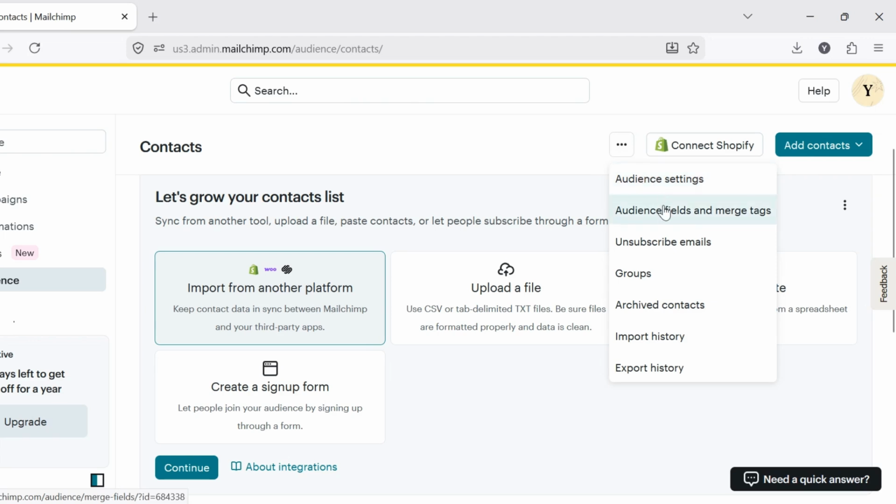Next, move to the top right corner of the page. You'll see a 3 dots icon, sometimes called the More Options menu. Click on it to reveal additional settings. From the drop-down menu, select Audience Settings. This will open the settings page for the selected audience.